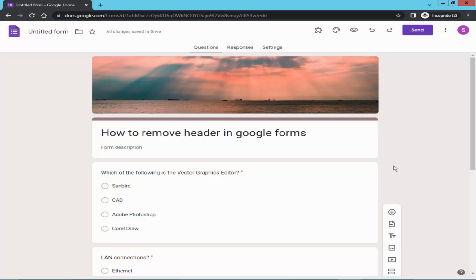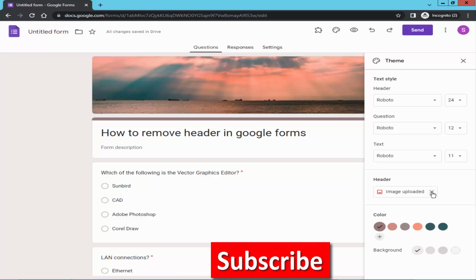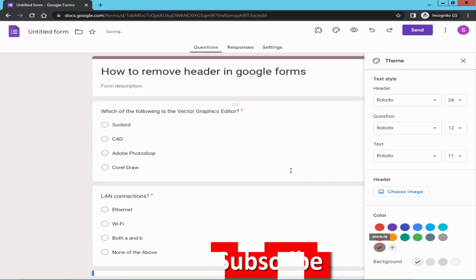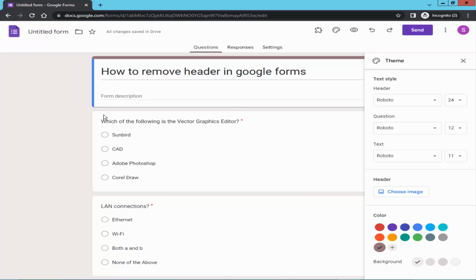Let's get started. Go to the top of the form and click customize theme, and go to header and remove the header. Click the cross icon. Now your header is removed.